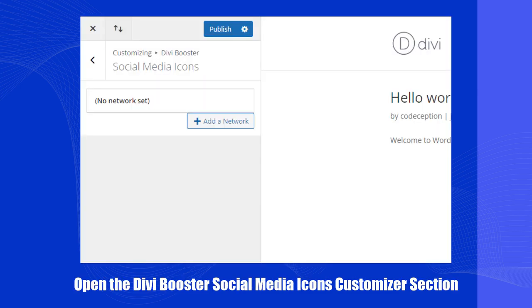Once you're in the Theme Customizer, look at the menu on the left-hand side. Here, click on Divi Booster, and then select Social Media Icons. This will open the Divi Booster's social media icon system. With this tool, you can add a wide variety of social icons to both the header and footer of your Divi site, giving you flexibility to fully customize your social media presence. Let's move on and take a closer look at how this works.